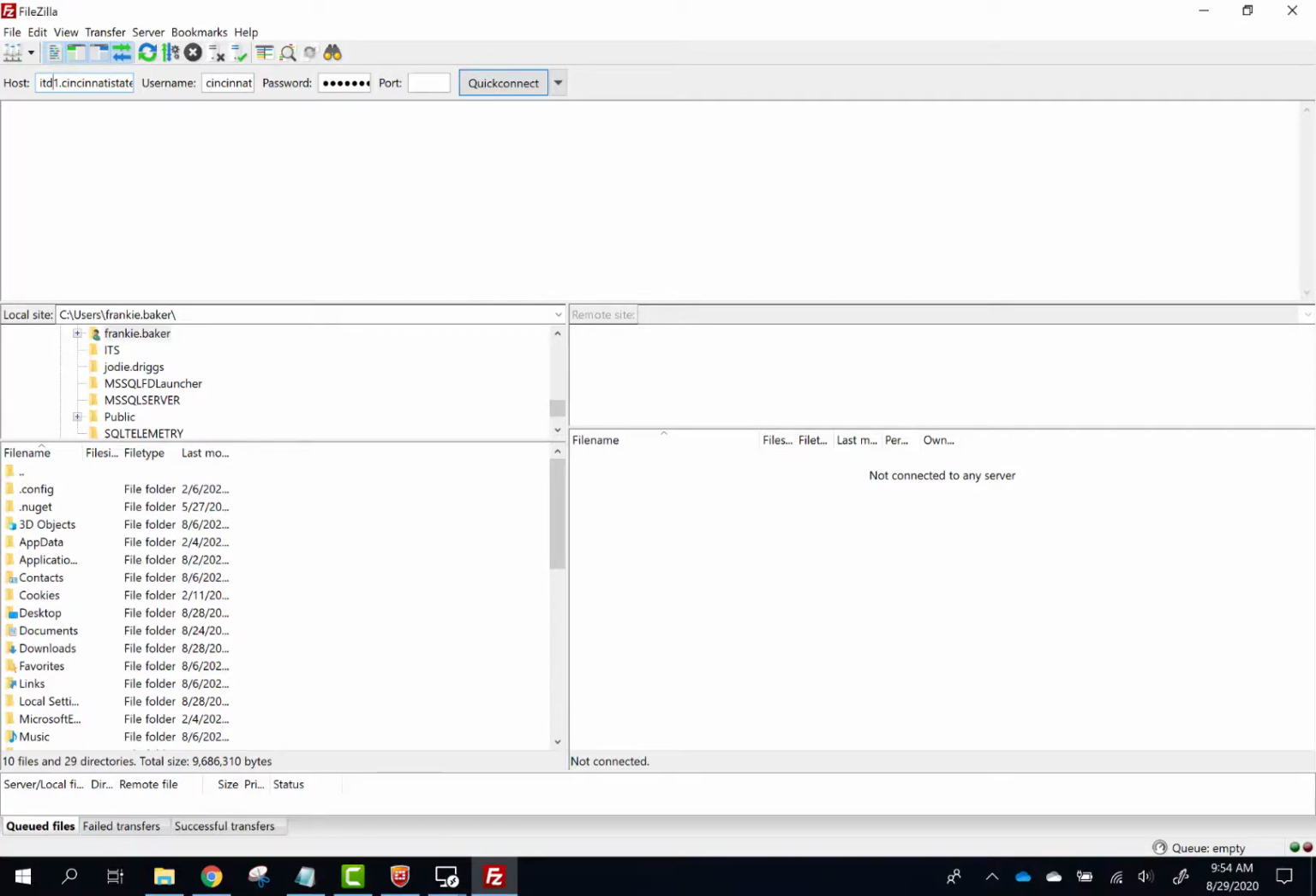This is a short tutorial on using FileZilla. FileZilla is an FTP tool that copies files from your computer to a server. In this case, it's the ITD1 server. So you'll download, install, and open FileZilla.